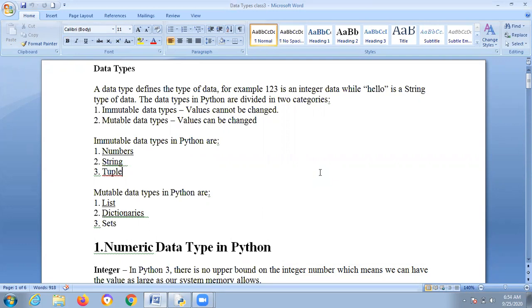Suppose you type 123, the Python compiler will treat it as an integer. Suppose you provide a group of characters either in single quotes or double quotes, it will treat it as a string. For example, if you are giving any decimal like 123.67, the point means it will treat it as a float, the decimal value. So the type of the data is float. 123 doesn't have any decimal, so it will be treated as an integer.